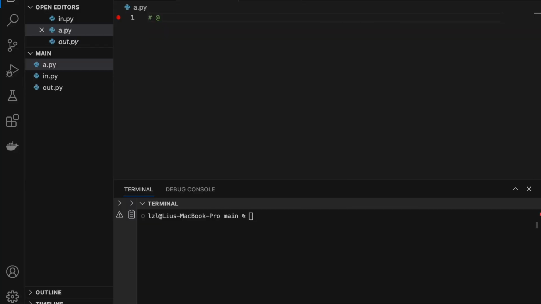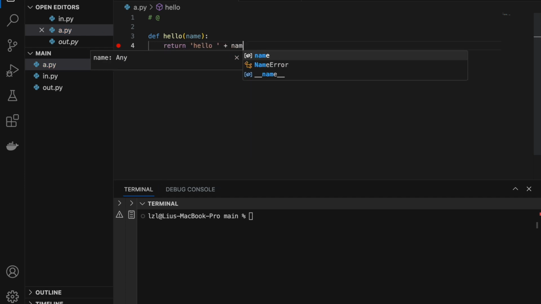And next, we have our @ sign. Our main usage is in decorators. So I'm going to define hello with a name, and I'm going to return hello plus name. This is a normal function, and let's say that I want to change the way that this function behaves without changing the source code. So I can do this using a decorator.